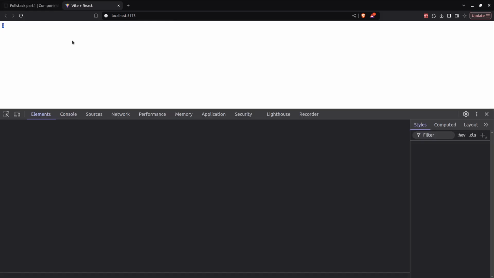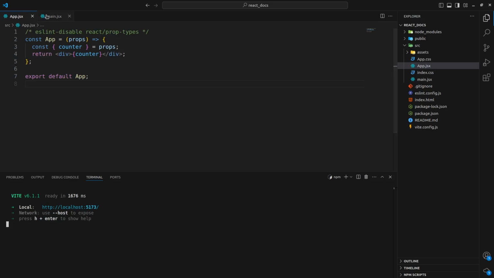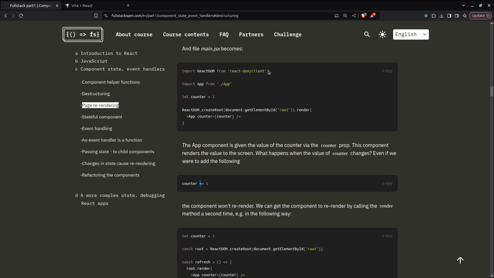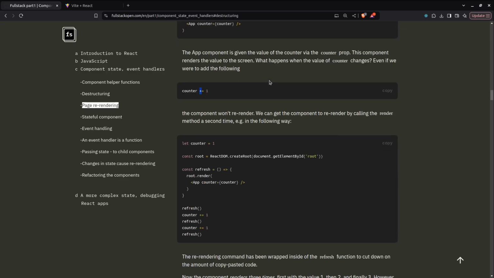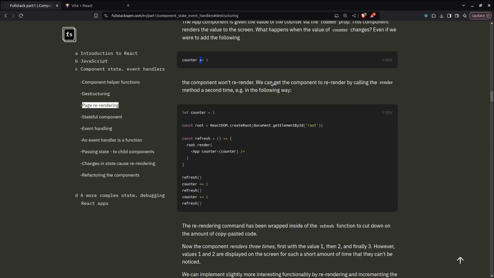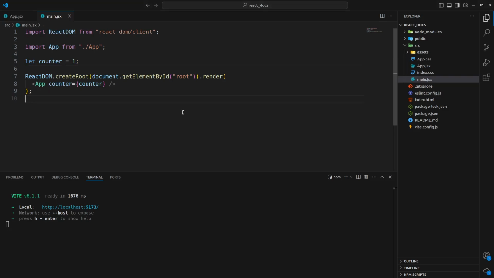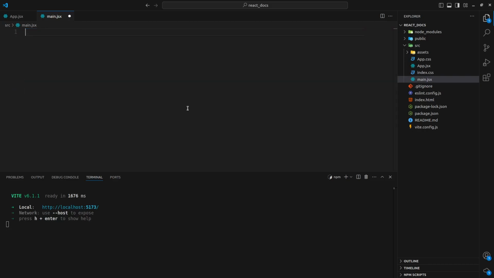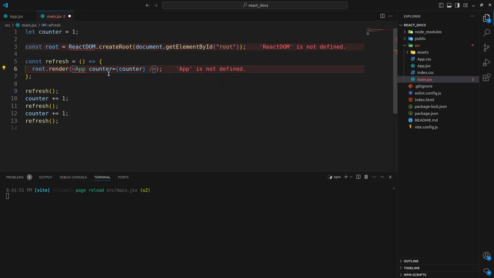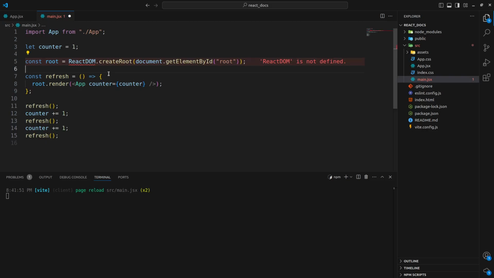Okay, we got one. This one is coming from right here. Okay, let's go further. Let counter is equal to 1. Okay, root.render counter. We'll copy this and paste it here also. App is not defined. React component is not defined.